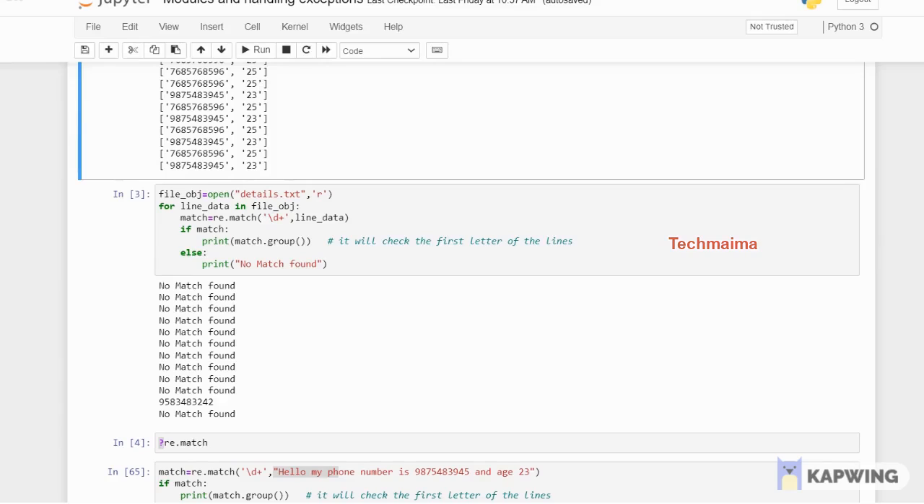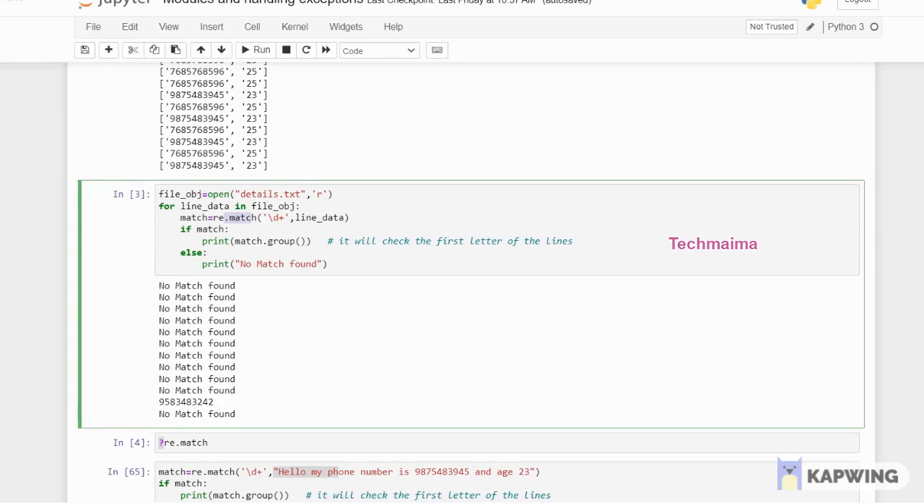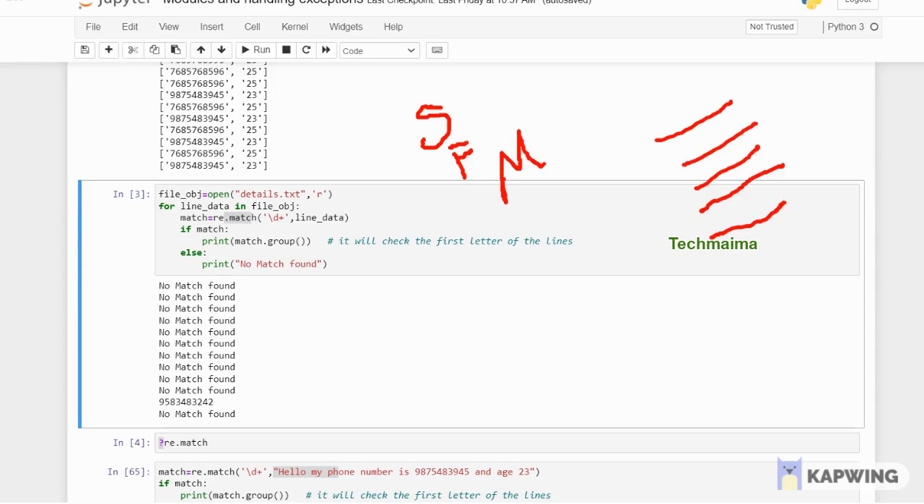And see, I used match here. We have seen the purpose of search and then findall. Now I'm explaining about match. So you have 10 lines of string here. Inside the string, you have contact number, age, everything. So when you are using match, what it will do is check the first letter of the string, whether it is an integer or number or float.